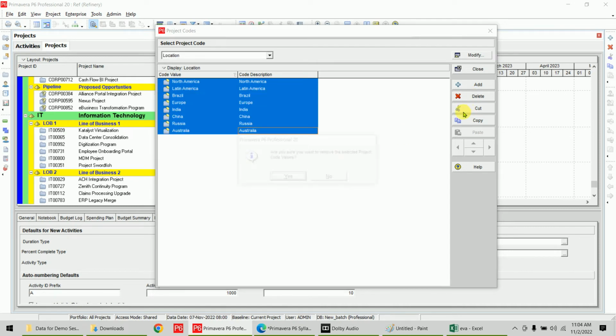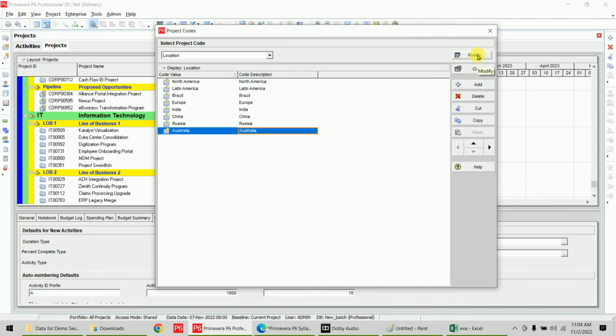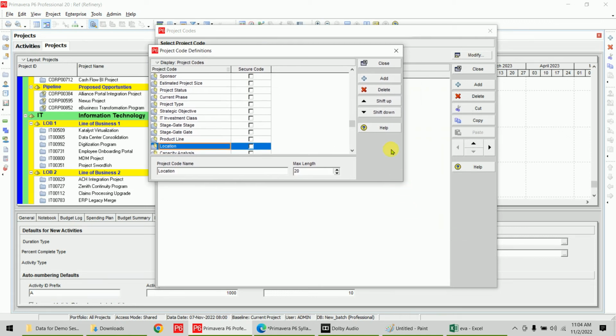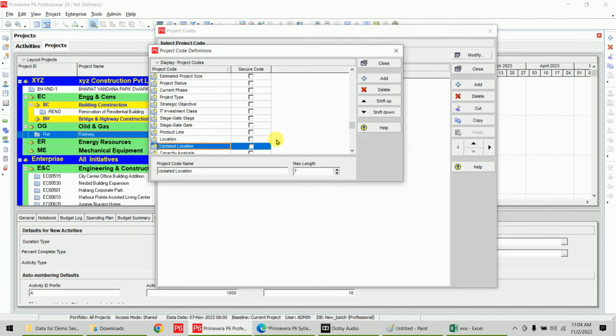I will do one thing, I will delete this one, or let's keep it as it is and create another one. So first you have to create the category, then under that category you have to mention some content. Let's say click on modify. If you want to create a category first, you have to go to modify. You have these categories. I want to add another one, so I can click on add. Let's say I will add updated location. I will now close this window.